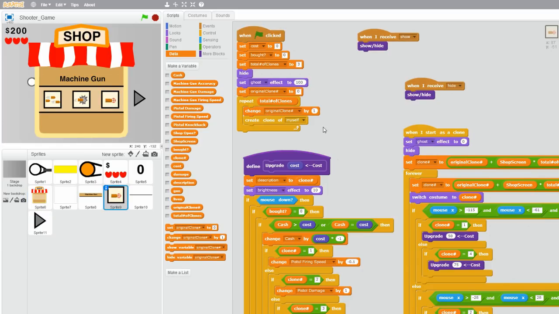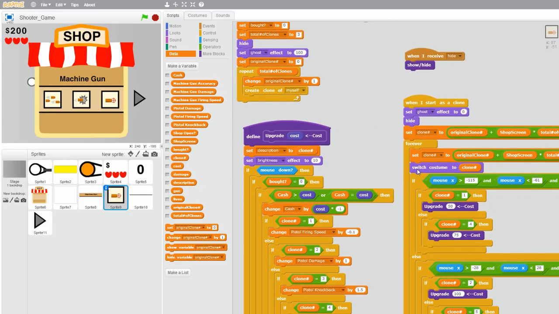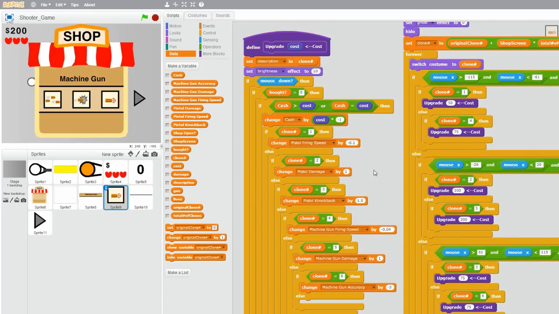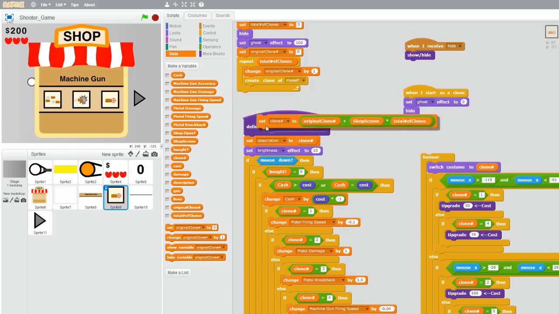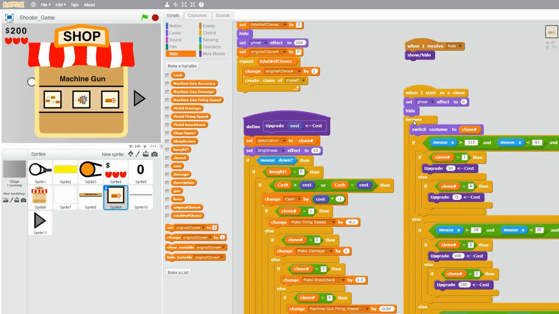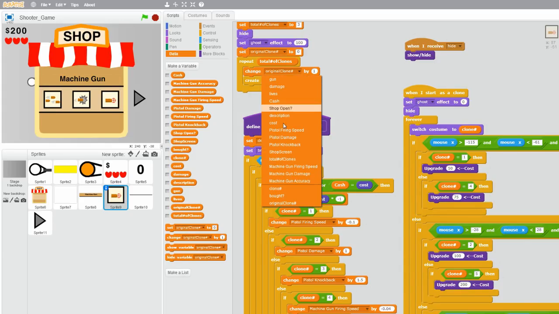First of all, since I'm having 6 clones, I don't need all of these variables, like original clone number and total number of clones. And I also don't need these set clone number to blocks. So I'll first take these out, take this one out, and take this one out too. And instead of changing original clone number by 1, change that to clone number.